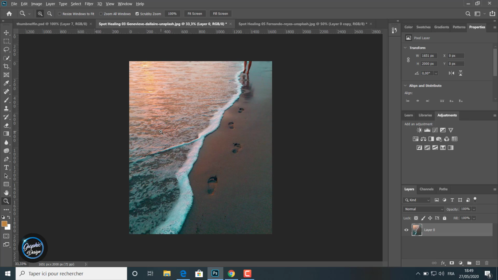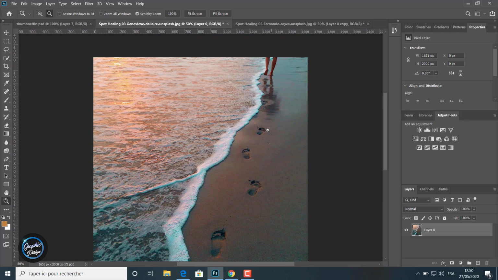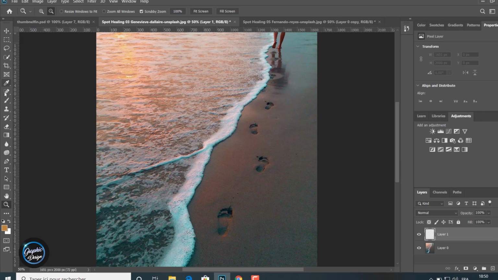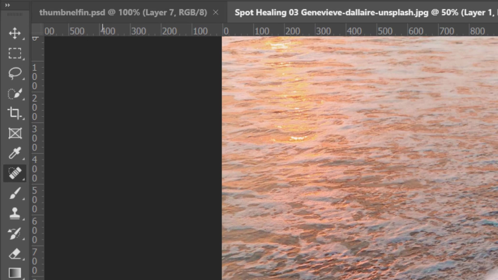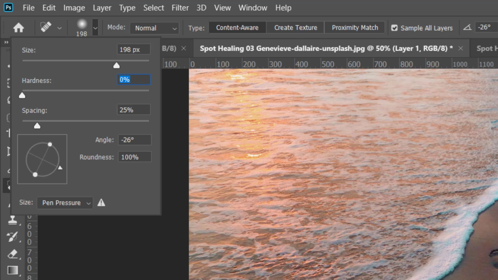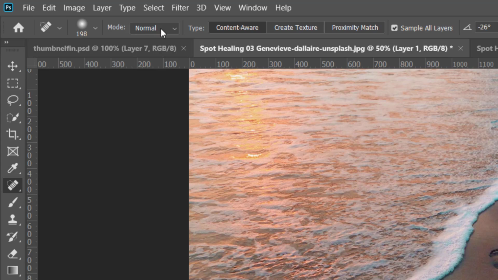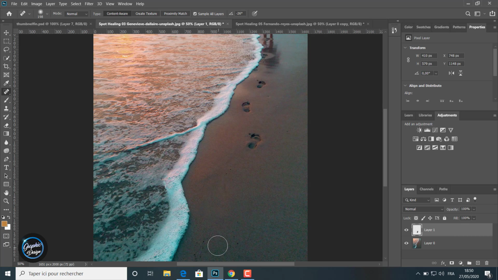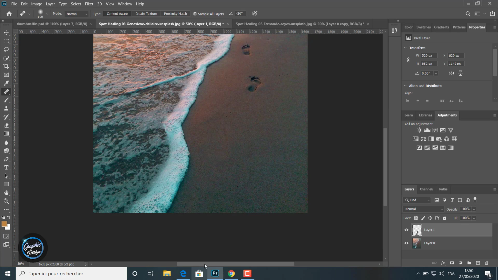This is the first image we are going to work with. The first thing we are going to do is create a new empty layer. We select the empty layer we created, and we go to the Smooth Healing Brush tool. We change the size a little, and we choose Content-Aware. We activate the Sample All Layers option, and we make sure that we are selecting the empty layer we created and not the image layer. And we begin using the Smooth Healing Brush tool.